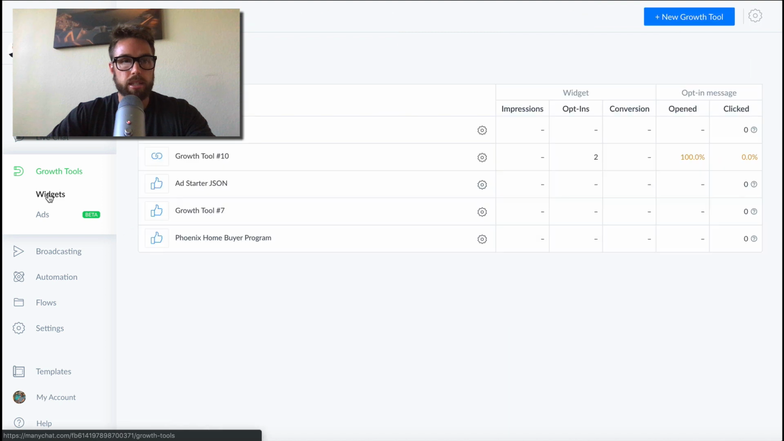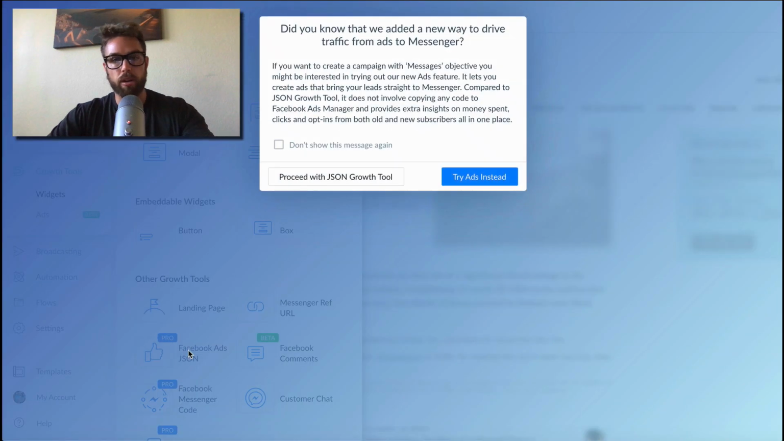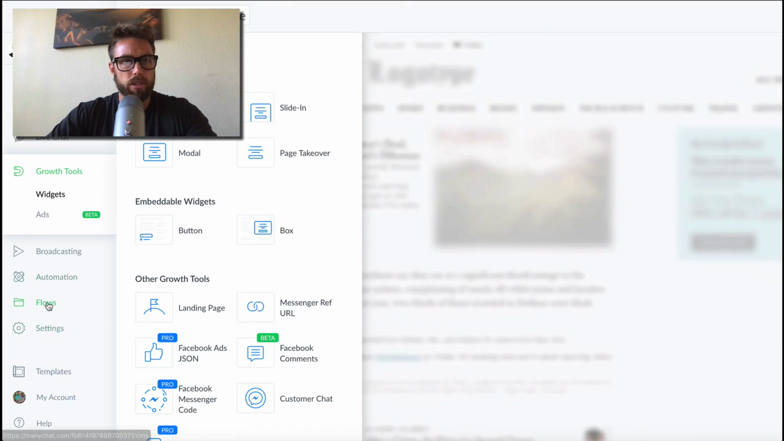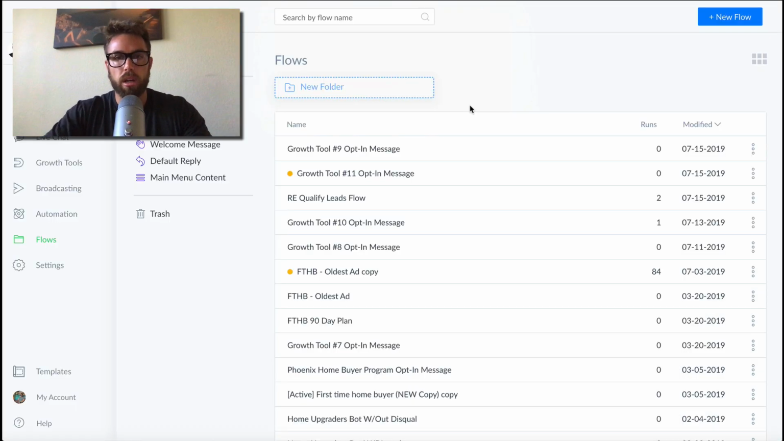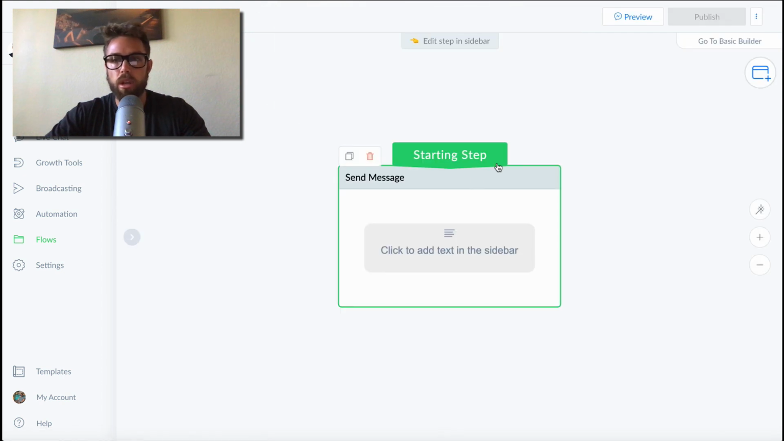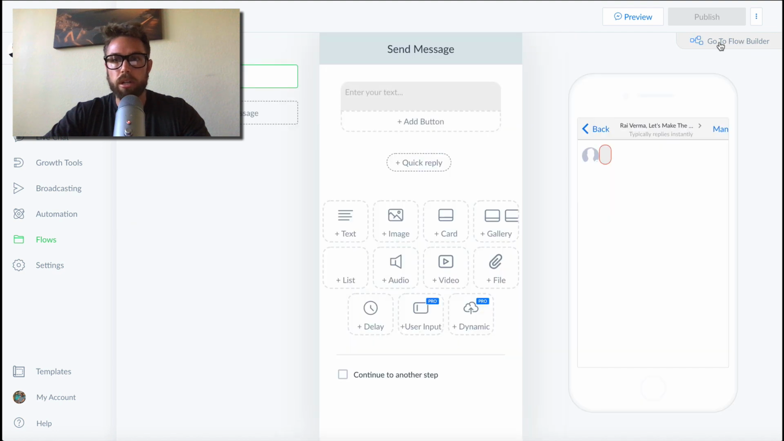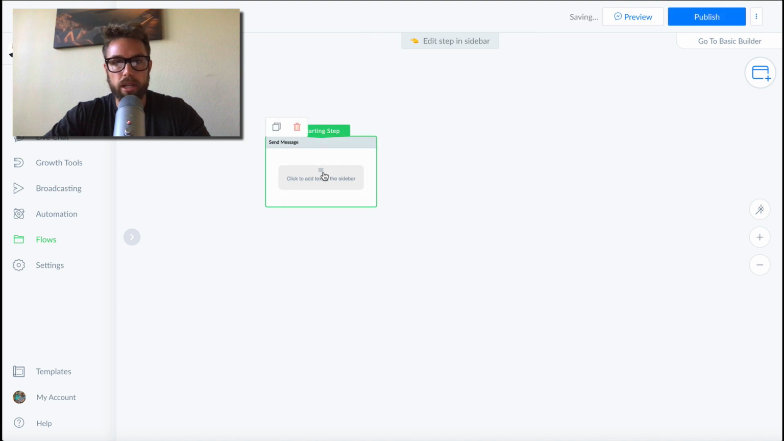Okay, so let's do this. Let's create our first growth tool and show you how to create the growth tool. You have to create a Facebook ad JSON, and then I'll show you how to create the flow as well, okay? Actually, I probably need to do that backwards just so we have a flow. So here, click flow, we'll just say test flow right there. Cool. You can obviously always go to Basic Builder or you go to Flow Builder. I personally like Flow Builder just because it helps you make a little bit more sense.